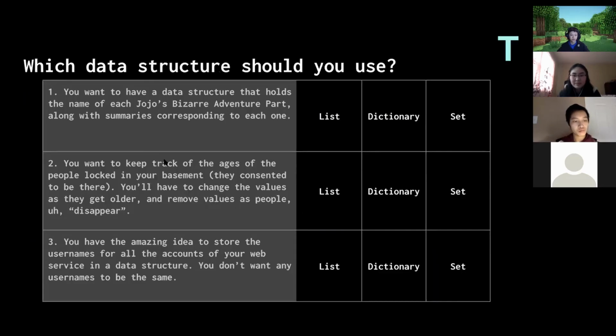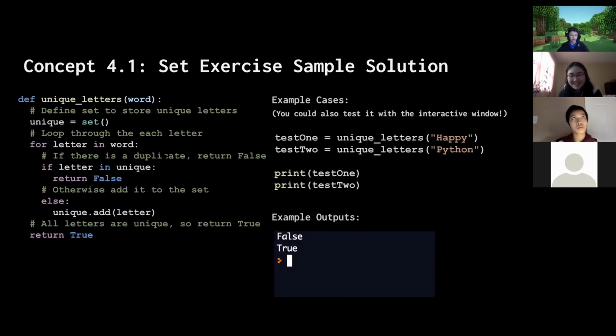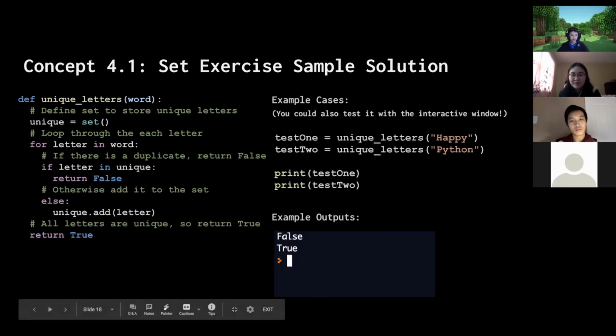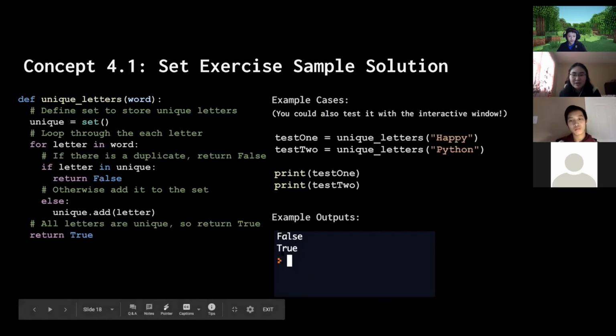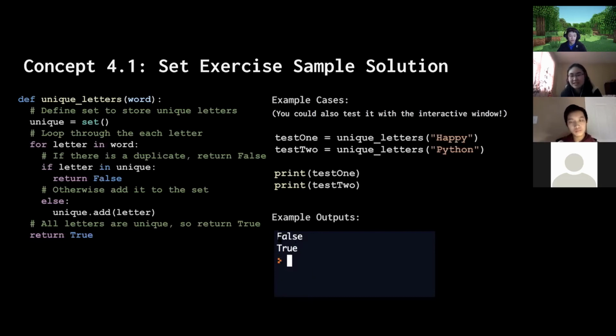So you can test this out in the interactive window, but right here we have some examples. If we do unique letters happy, it should return false, and unique letters Python returns true. Again, we post a slide, so if you really want to test it, you can copy paste it and try these test cases.